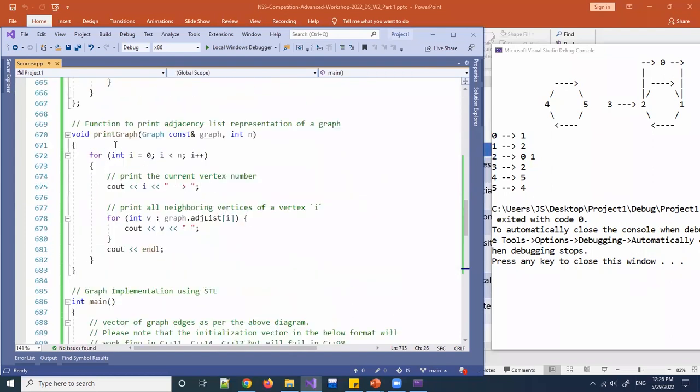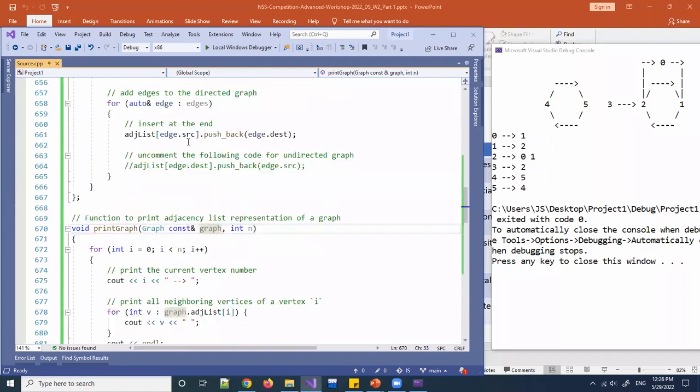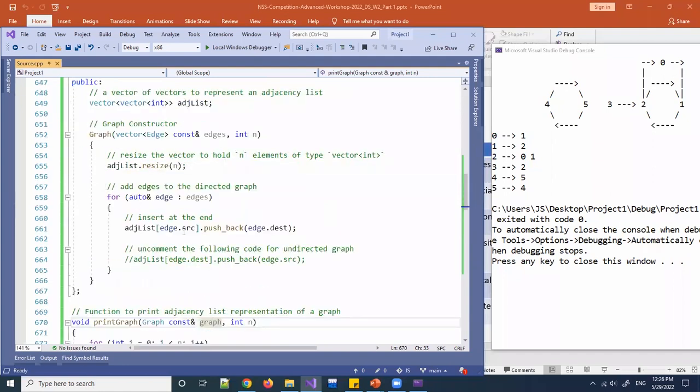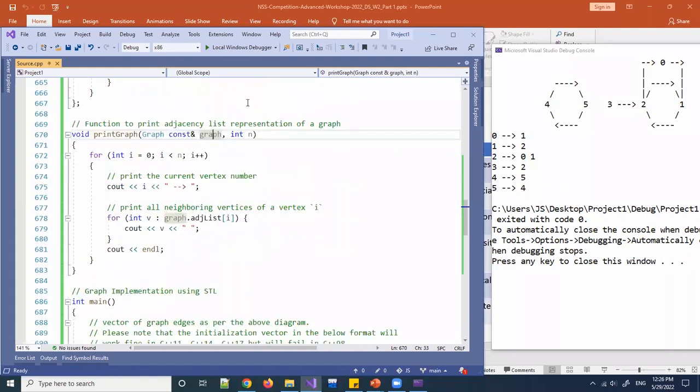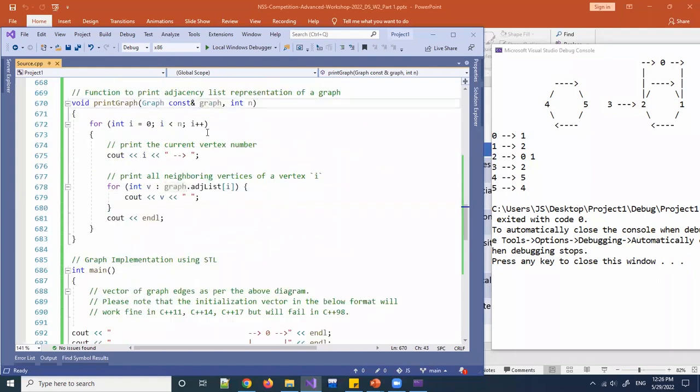How do you print it out? You go to the function print graph. You pass in the graph also. This is the graph that you have constructed over here. And the number of nodes come in. So let's say cout 0, you get 0, 2, what?